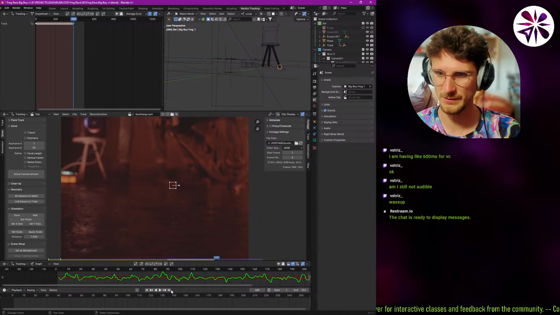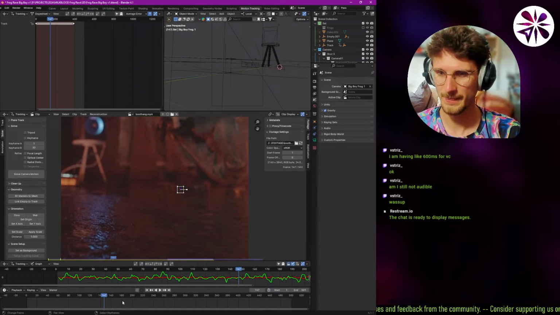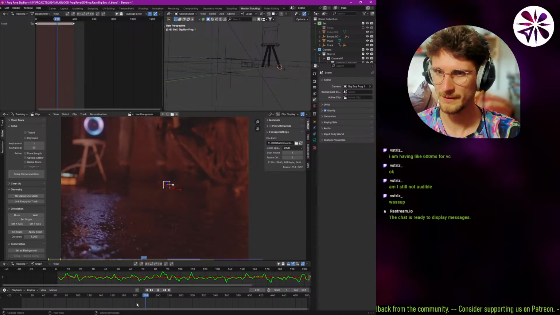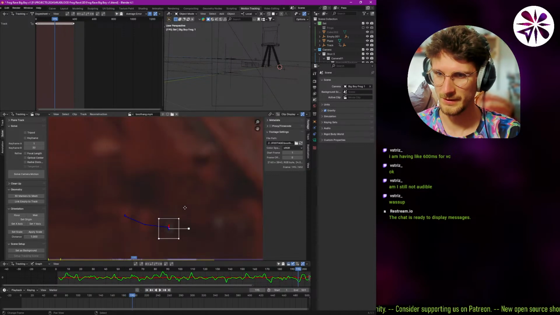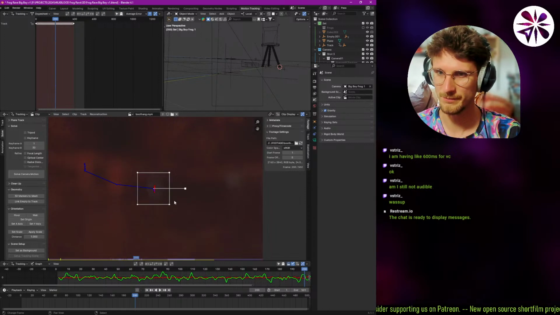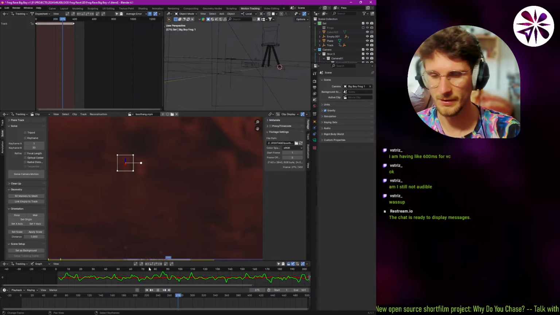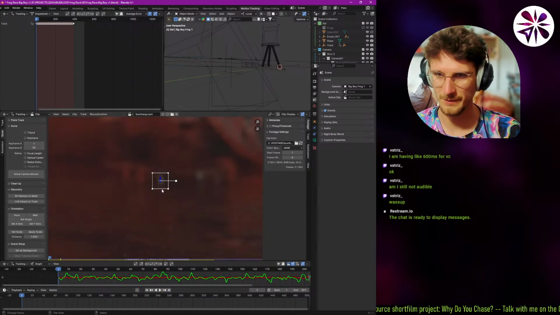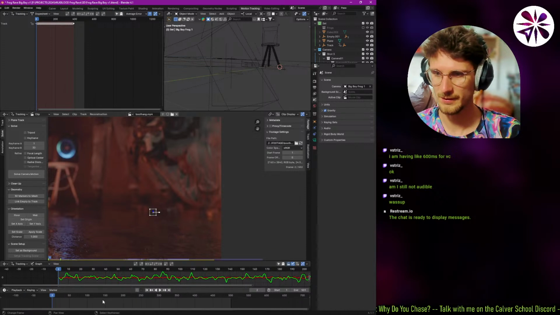Oh, we got a little jump there. A little jumper. Let's see. Okay, it's because of the motion blur, probably. Oh, it actually starts to disappear. So we don't have that one? Oh yeah, we don't have that one anymore. Okay, maybe we need a different tracking point then.